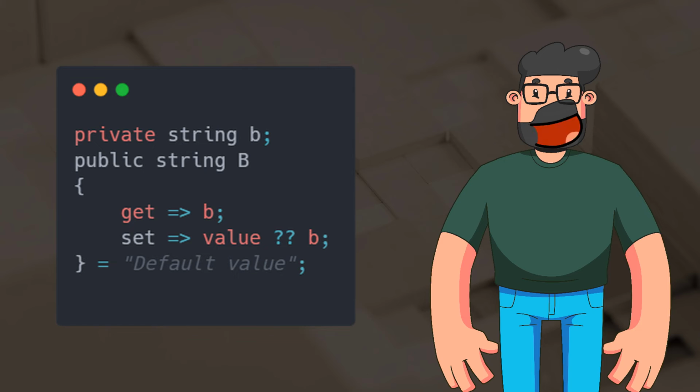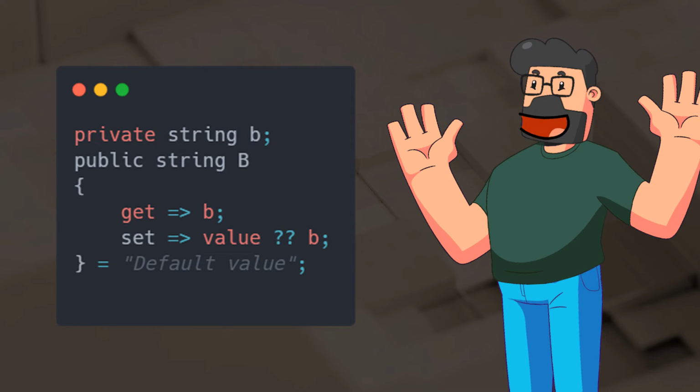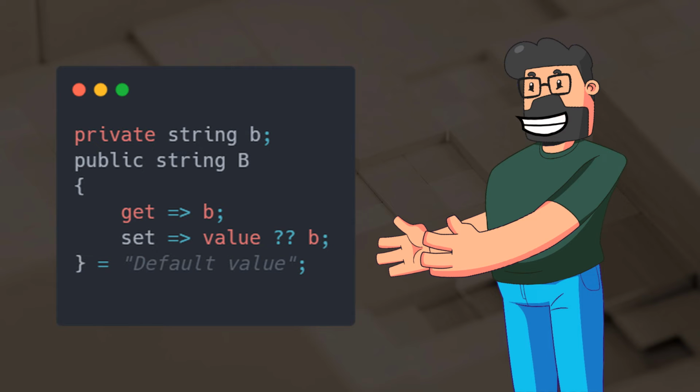The solution lies in adjusting how we define our property in the model class. By using a private field and a modified getter and setter for the property, we can ensure that the property will default to a specific value if null is assigned during deserialization. It's a neat little trick that helps us sidestep the issue elegantly.